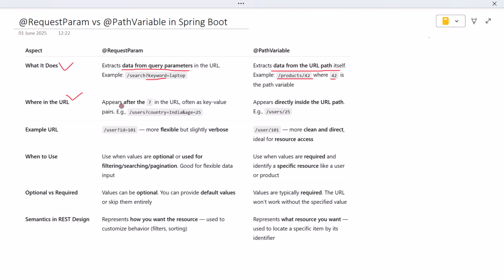Now let's talk about where they live in the URL. With @RequestParam, values appear after the question mark in the URL. You might see something like /users?country=India&age=25. Those key value pairs are request parameters. But with @PathVariable, the values are part of the route itself. You might see something like /users/25, where 25 is directly in the URL path, not as a named parameter. This difference affects how URLs are structured and how readable or shareable they are.